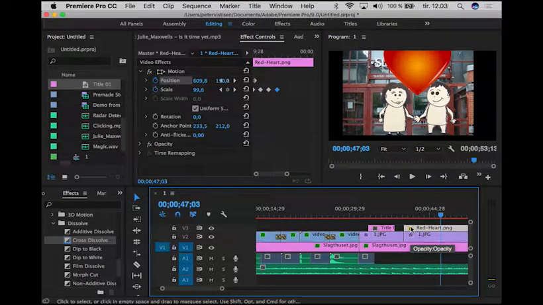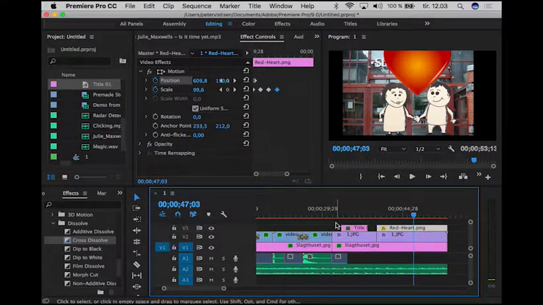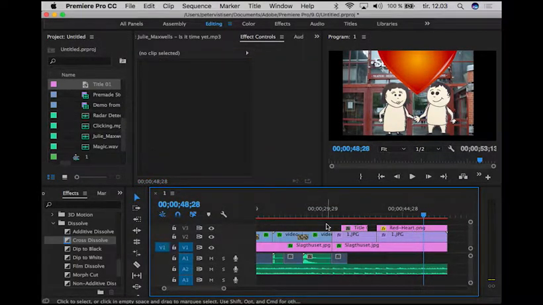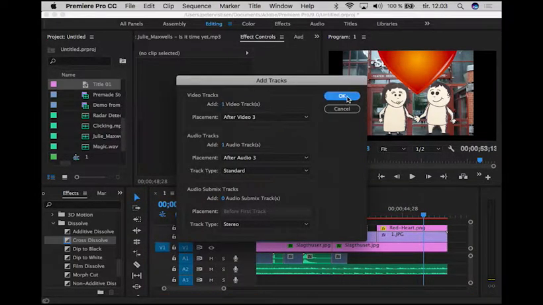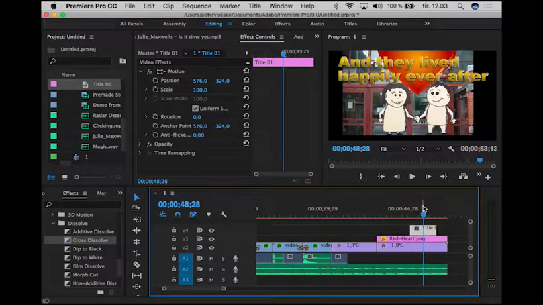Say okay, if I want some text to go here. If I wanted and they lived happily ever after here, I would actually need to add a new video layer. I would need to add a video track up here in the top, saying right click and add tracks, and say okay, I want another video track. So I actually have a fourth layer. You don't have to follow this, it's just me showing you some of the possibilities, right?